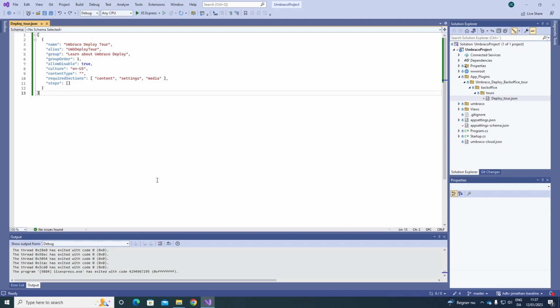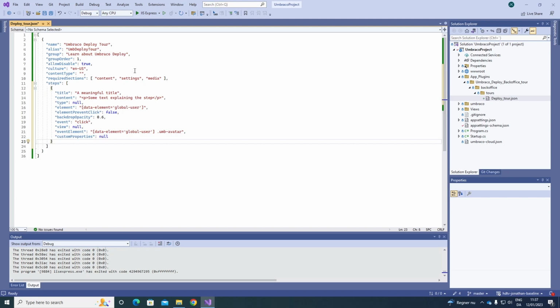Awesome. So now we can go ahead and create our steps. So we first need to add some objects in here. So I'm going to take an example from the documentation, which you can find in the description below. So let's just add it here. And as you can see, this is how a step looks. So let's go ahead and change the title. Let's call the title deploy workspace. Then we can also change the content of the step. And let's say this is the deploy workspace. Let's just keep the type as null.